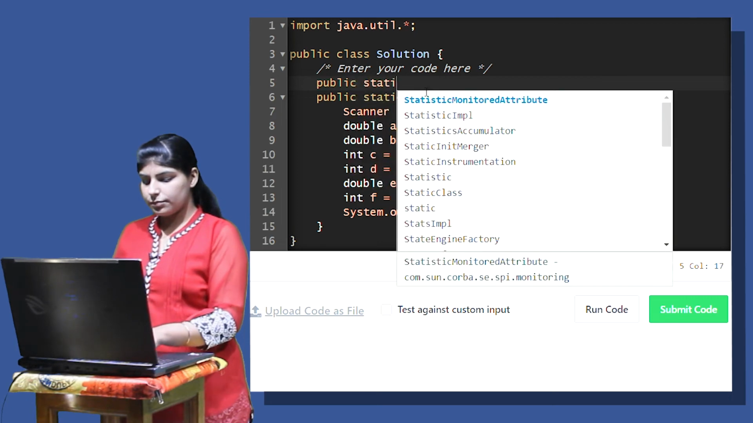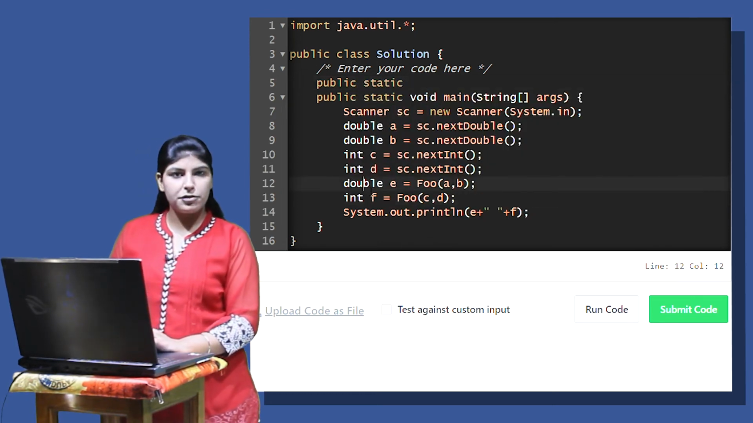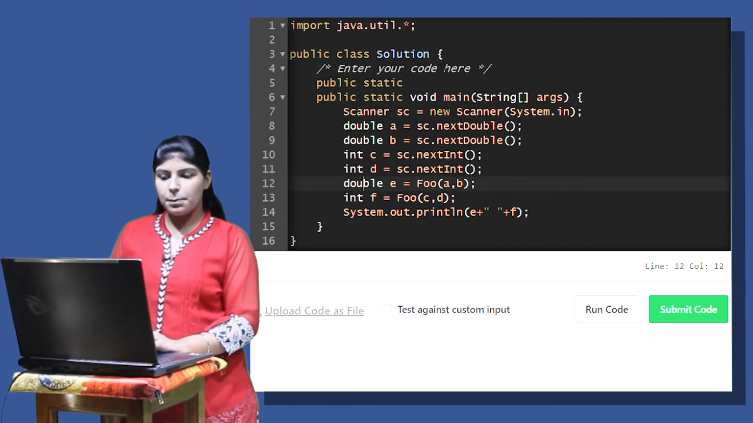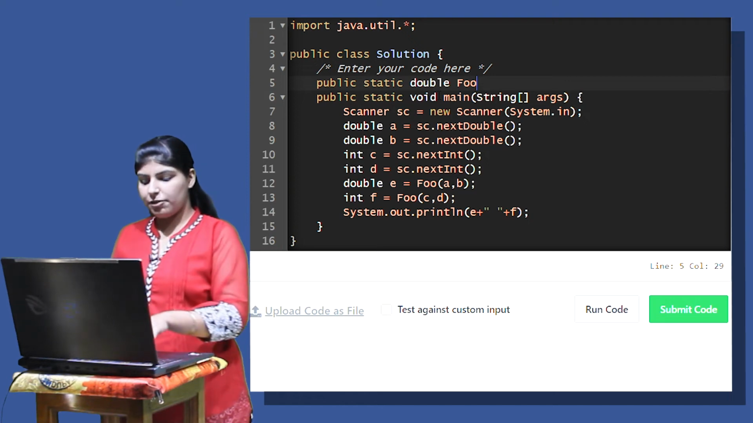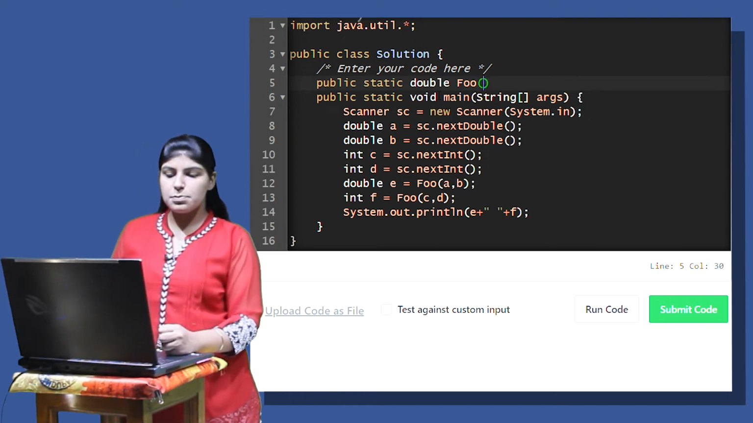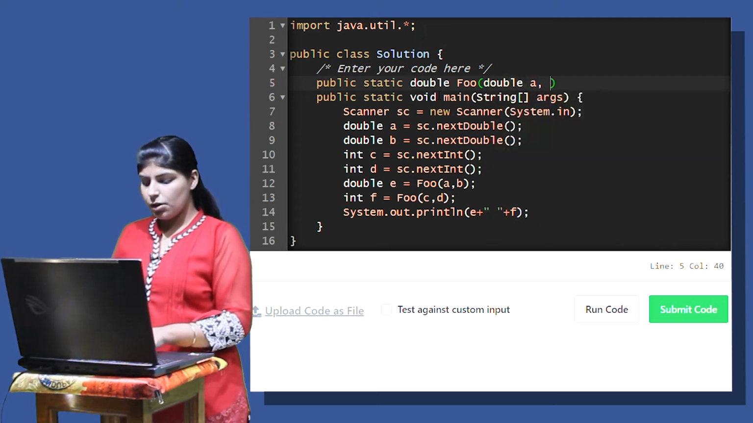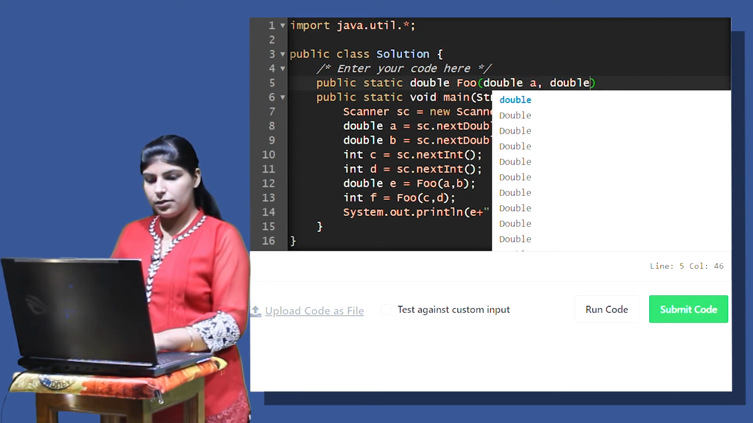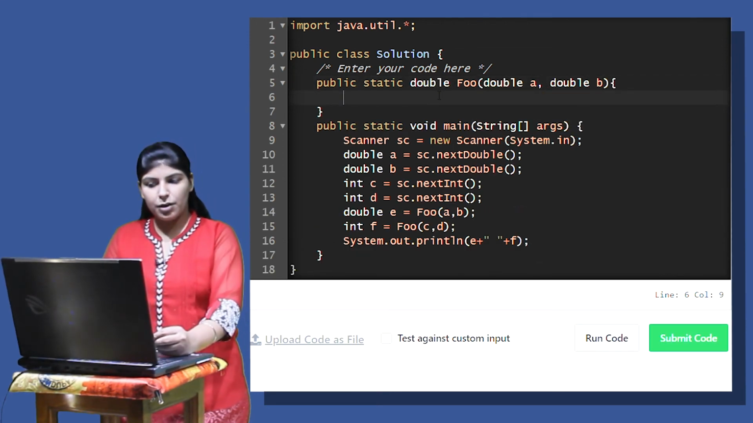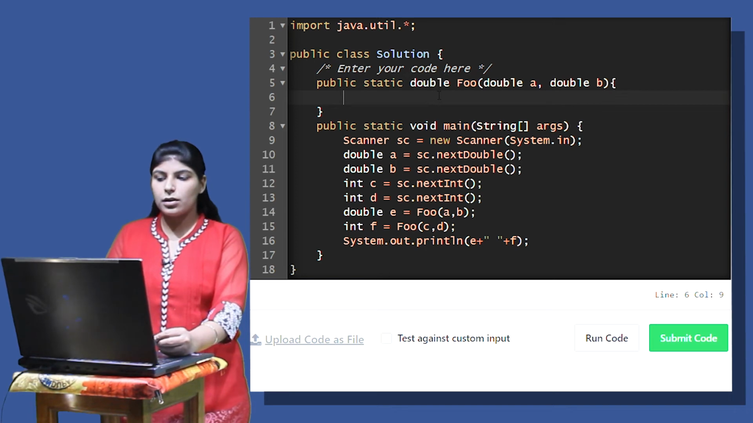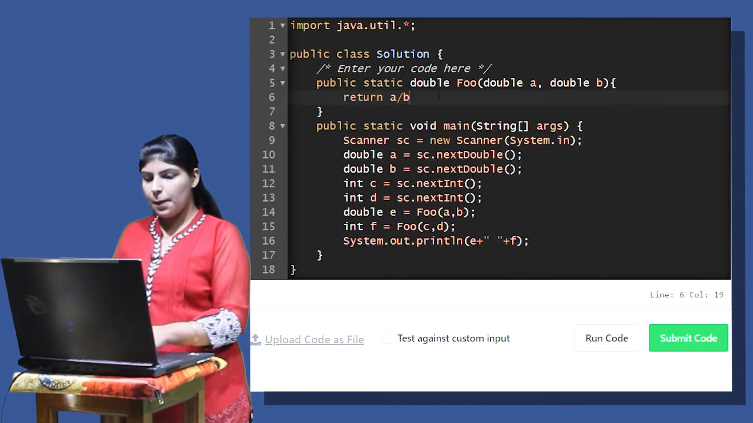Public static. Now you can see this function foo is returning a double value in the first case when 2 double values are passed. So the return type will be double, and the name of the function is foo. So in this case, it is passed 2 double variables. So I'll write double a, comma double b. Now both the parameters passed are of double data type. In this case, we need to return quotient. So we'll return a divided by b.